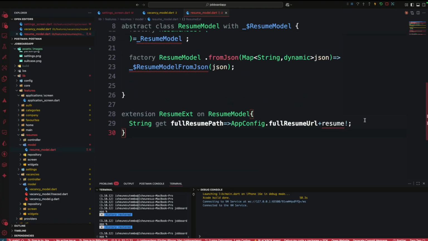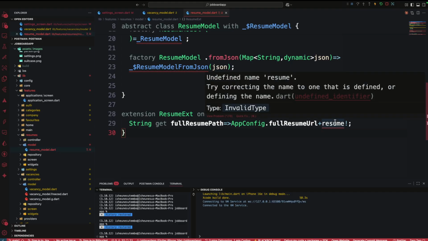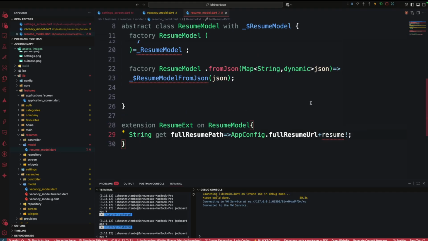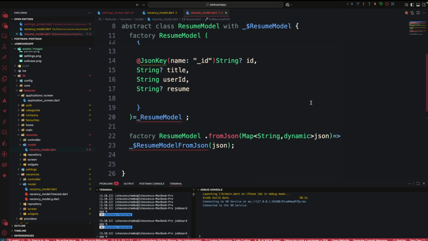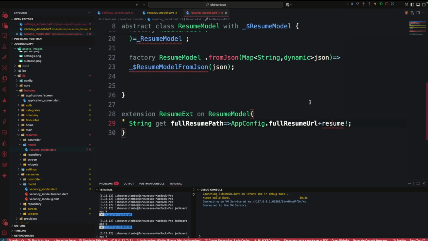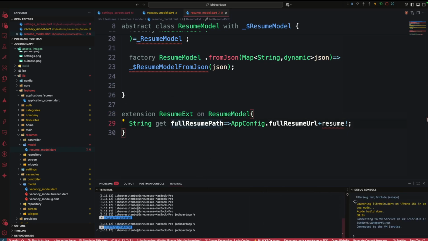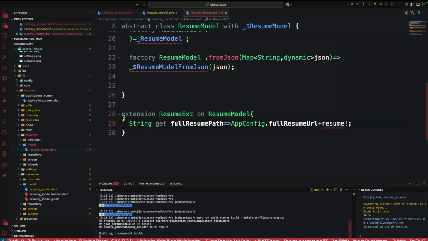Okay, so I don't know why it's not saying resume is not defined, but we have already defined it, right? Resume extension or resume model, git config. Right, so basically what we can simply do is let's run build runner to generate our model classes, right?